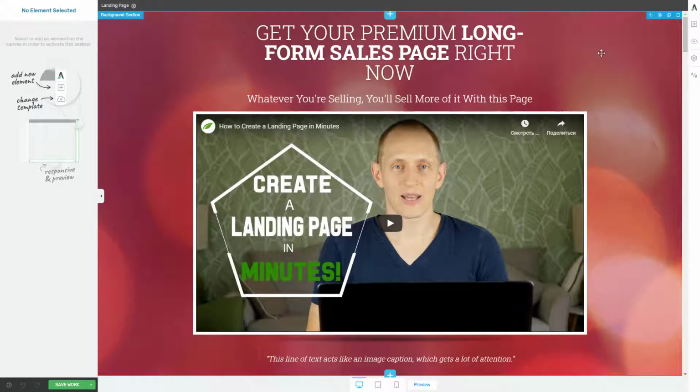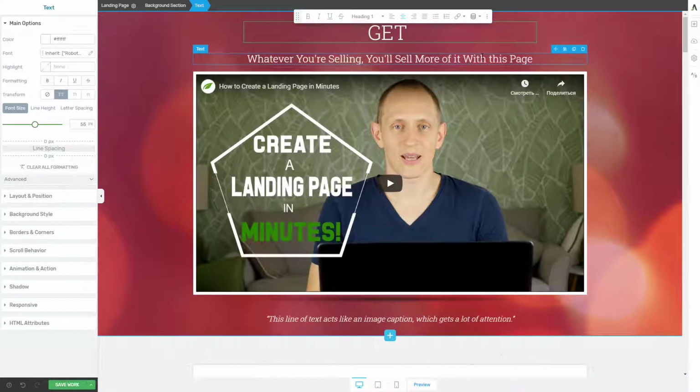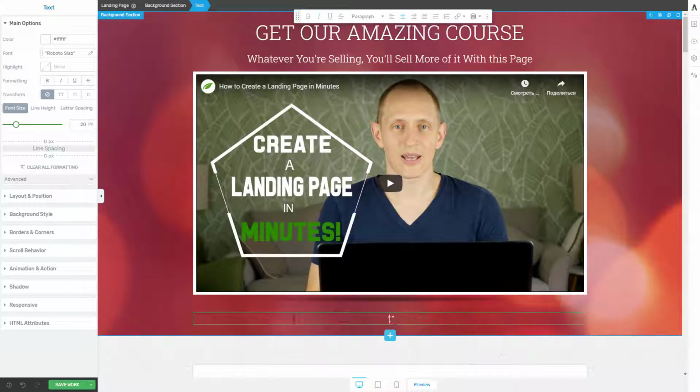As soon as the template is loaded, we can start editing by changing the title, something like that, changing the description. I am just putting some random text here.